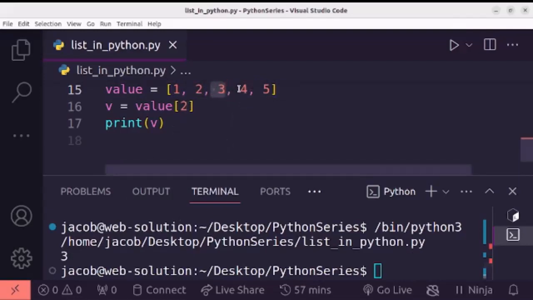So the indexes are 0, 1, 2, 3, 4. Every index starts from 0, from the beginning of the list up to where the list ends. This is one of the ways we can access a list.